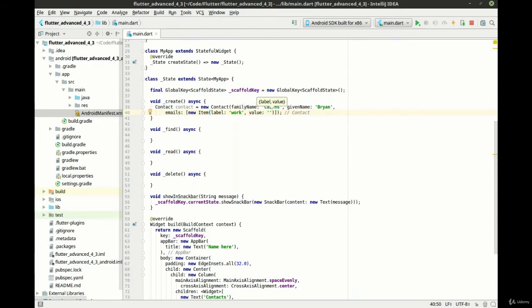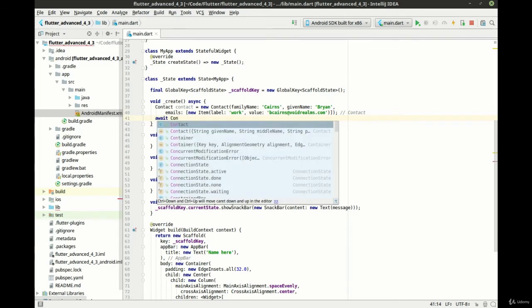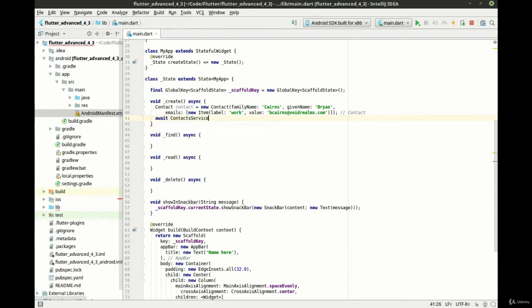For example, I can have 1,000 emails if I wanted to, and you can just add them into this list and it'll give you a nice email per item in the actual contact. So we're going to just simply have my last name, first name, my work email address, and then we're going to await the contact service. And we want to add the contact.